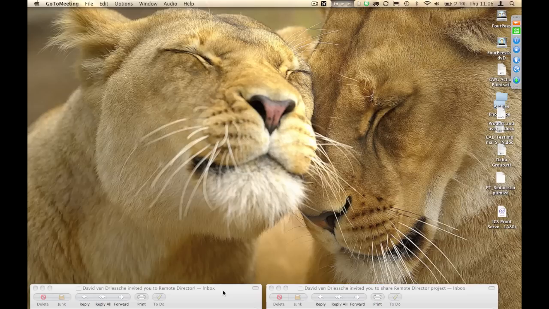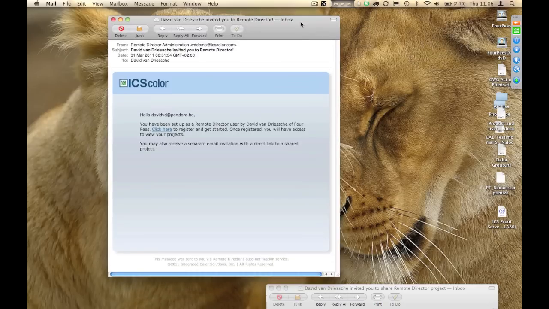Now, assume for a second that as a publisher or as a printer, you invite someone to a proof. Then that user, that client, will receive a first email inviting them to Remote Director, and by clicking on the link in that email, they will be able to select their own password, so that from that point on they can log into the system and work with proofs. This is something that they will need to do only once.